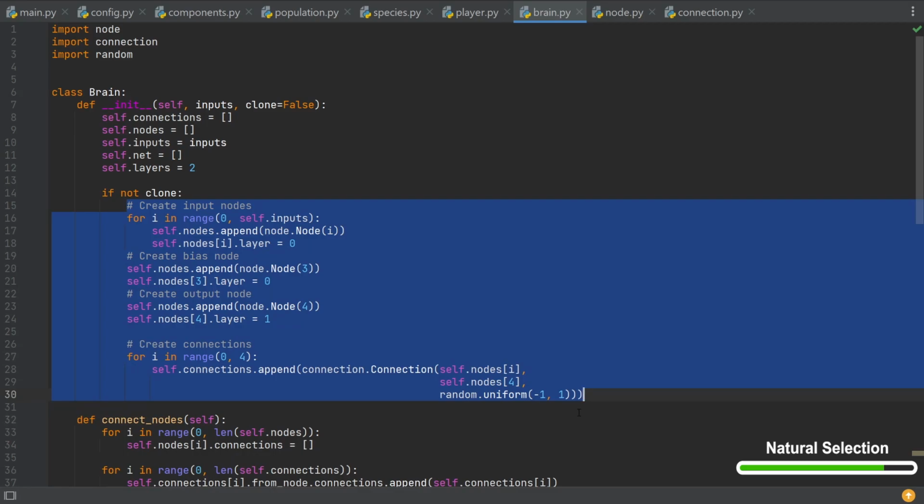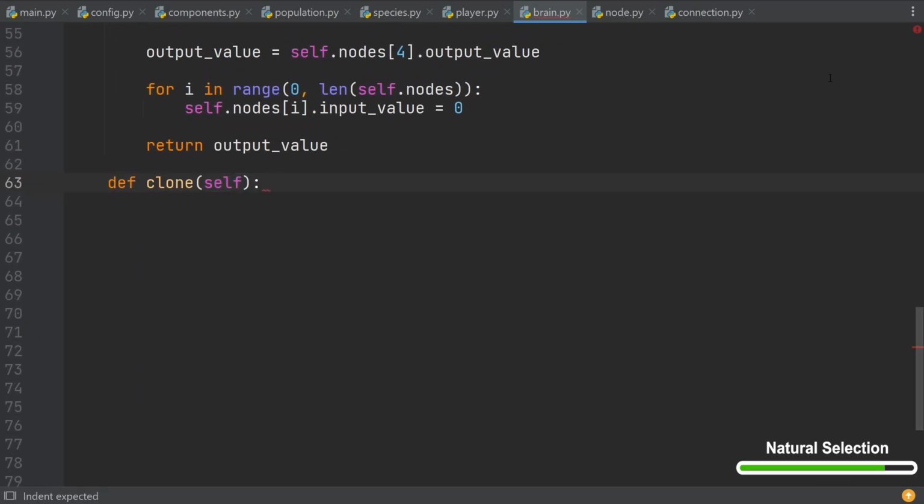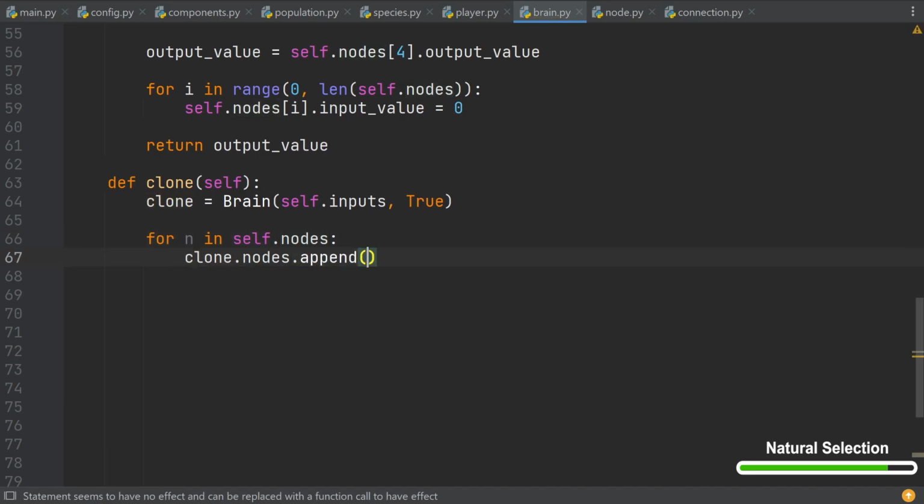Further below, we're going to define the function clone that only takes the instance itself as an argument. Below that, we're going to create the variable clone and set that equal to an instance of the brain class. The first argument we have to put in is self.inputs, and the second one is true because it's going to be a clone. To clone all of the nodes, we're going to append to the nodes list a clone of all the nodes. So let's create a for loop, for n in self.nodes, and below that we can write clone.nodes.append, and then in brackets n.clone.